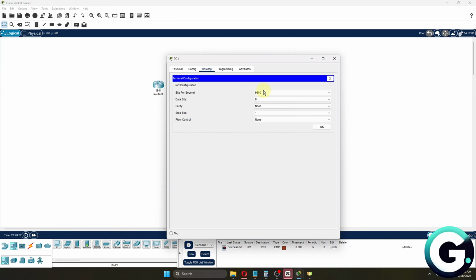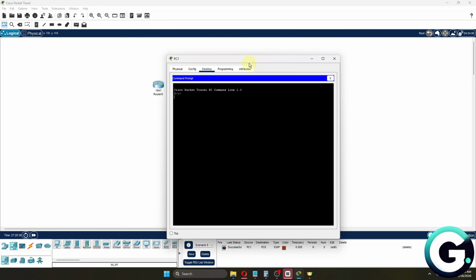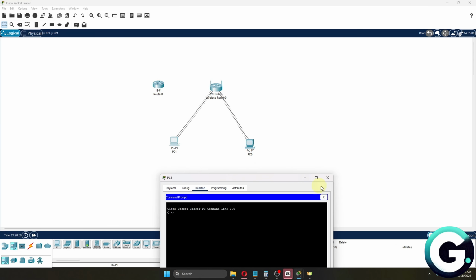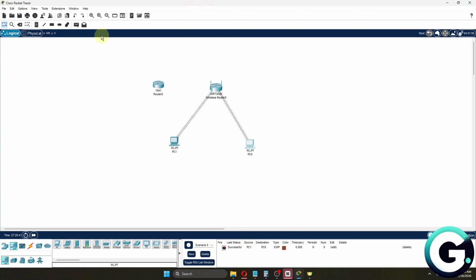Other ways is basically just heading over to the command prompt right here and then pinging the other computers by using their IP address. But I suggest just clicking on the mail icon. Let's try it the other way around, and then we can see it's successful. And so that's how easy it is to do this.